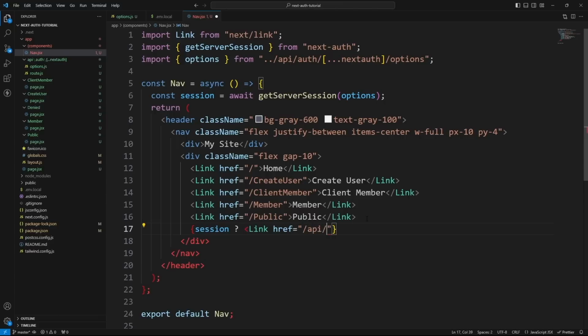Let's do /API/auth/signout. And I'm going to add question mark, callbackUrl, with a capital U and then lowercase rl, equals /. So this means when we sign out, it's automatically going to send us back to the root of our directory. Let's close that link tag and we can call this log out. Now we're doing conditional rendering here, so it's only going to render this if we have a session.